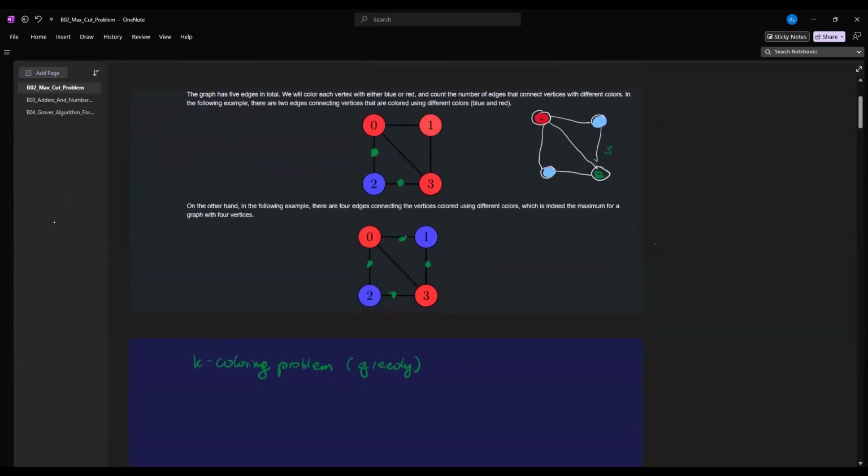But here we only have 2 colors, so the rules of the game are: we have 2 colors, so we'll create 2 sets. Next, we're coloring the graph in some way. And finally counting edges, let's say, connecting 2 colors.